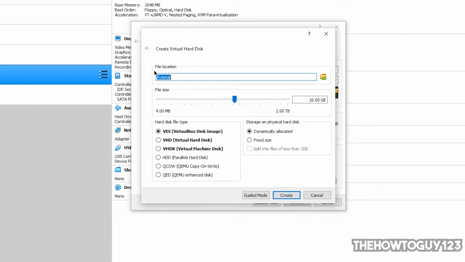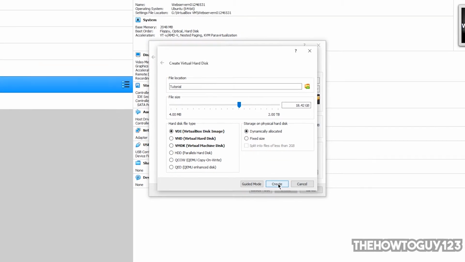Now under hard disk, use create a virtual hard disk now, and then click on create. Under file location, we just leave that. Under file size, this is the amount of hard disk space we're going to give to our virtual machine. You can choose however much you want. I'm going to leave it at 10, actually I'm going to up it a little bit to maybe 16, but that should be enough. This really depends on how many files you're going to be using on your virtual machine. Under hard disk file type, choose VDI, and under storage on physical hard disk, choose dynamically allocated. Now click on create.